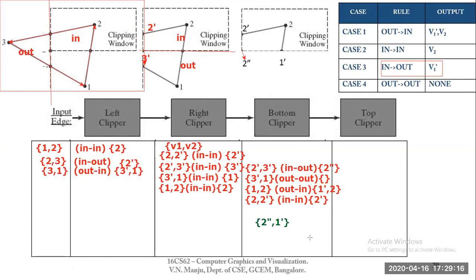This one is not there anymore. So this 3 is also not there anymore. This 3 dash is also not there. So now the new points are what? 2, 2 dash, 2 double dash, and 1. Now this much is your clipping window. The next one is the top clipper. You see there is no top clipping at all. There is nothing above the top, but still we have to do that.